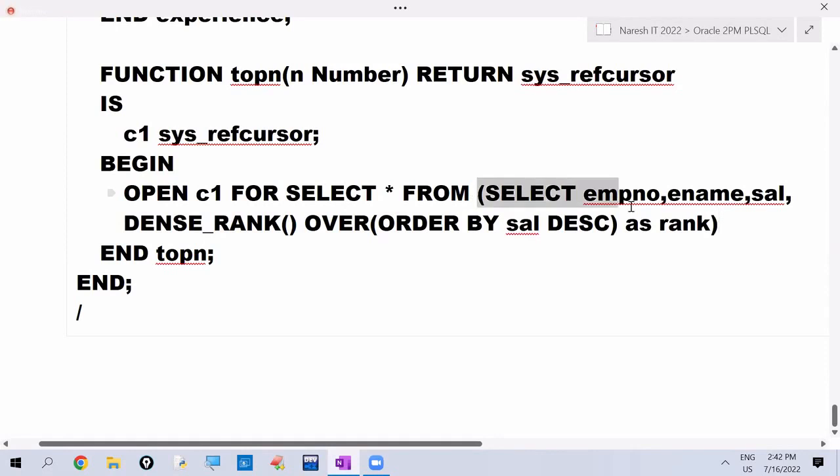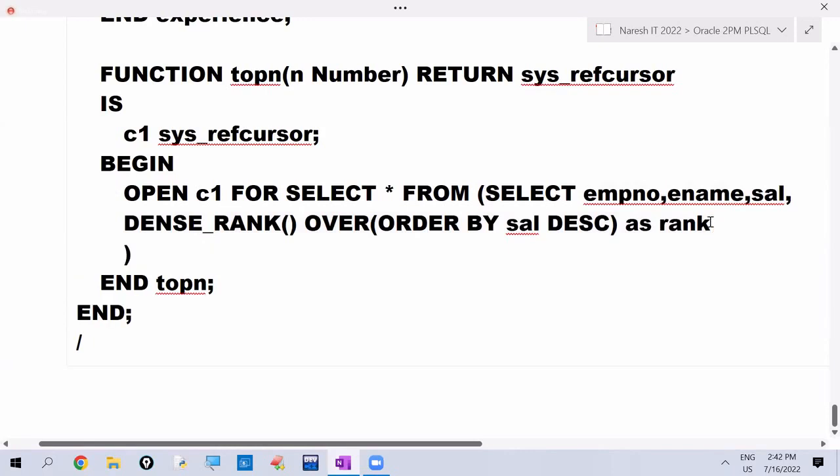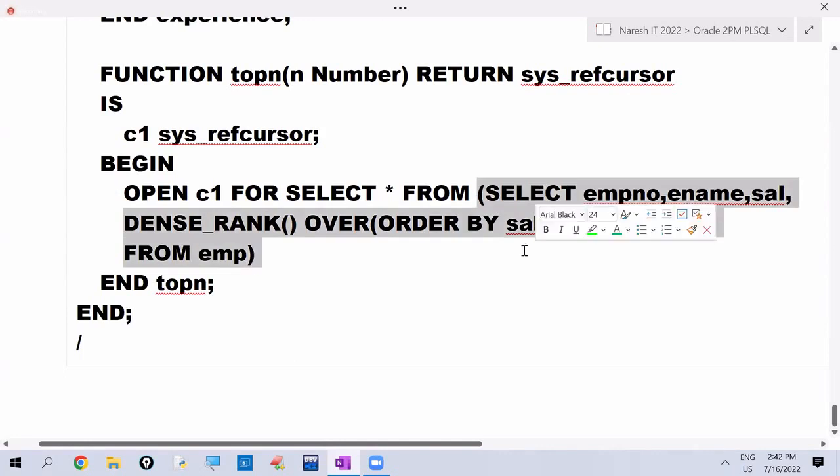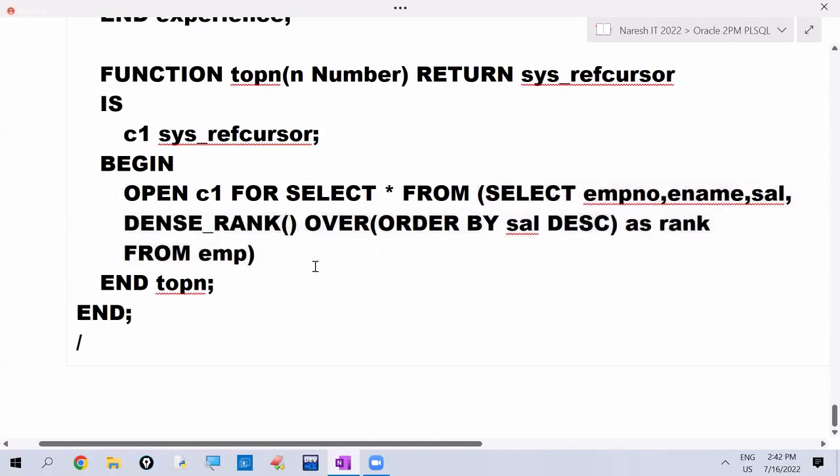Now first this subquery will be executed. It applies from EMP. When this subquery is executed, it applies ranks to all employee records according to the salary in descending order.